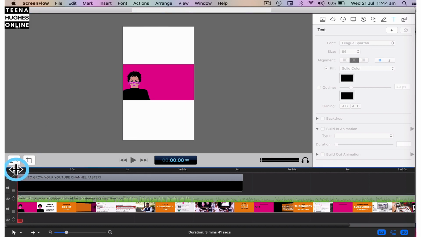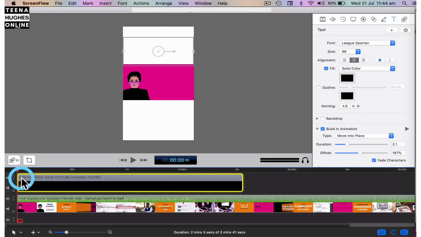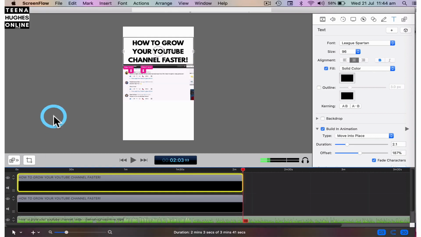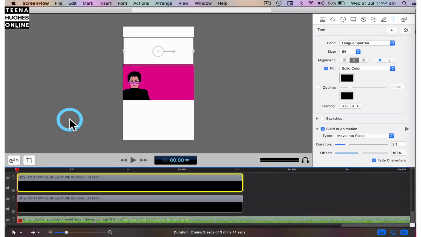Now, if you wanted to put text at the bottom, what you can do, I like to drag the playhead back to the beginning again, and then I'm going to actually duplicate this text because it already has the font that I like, and I'm just going to click copy and paste, and then drag the playhead back to the beginning again, and then drag that below.